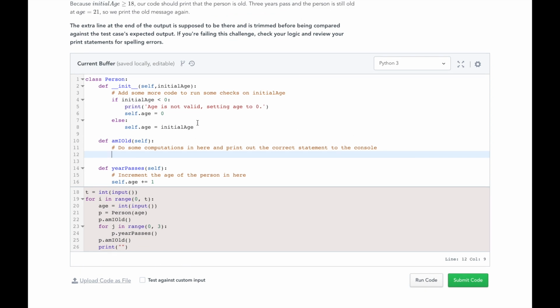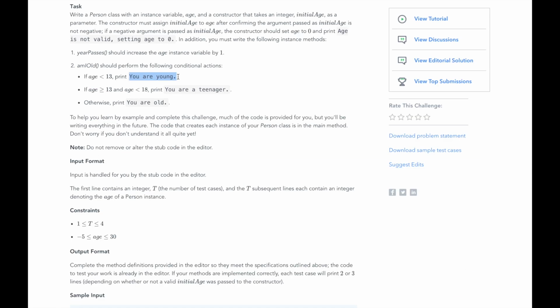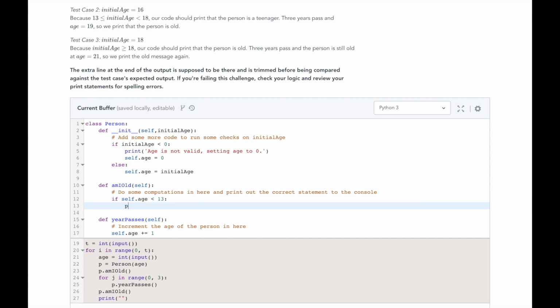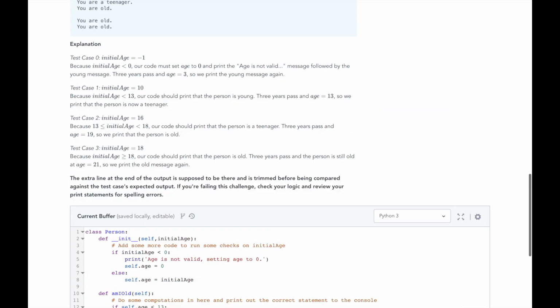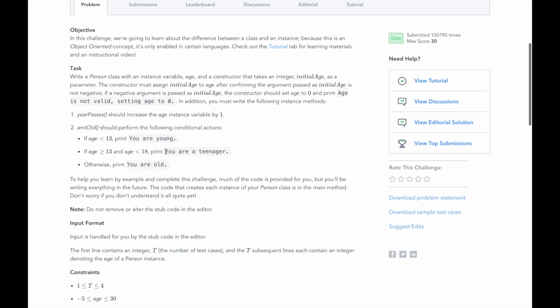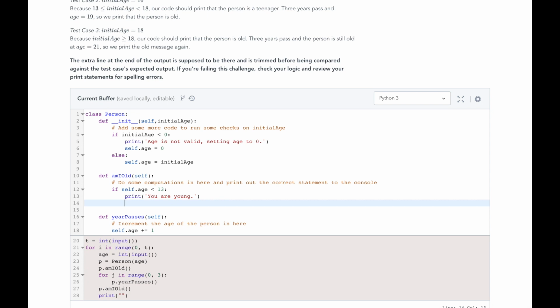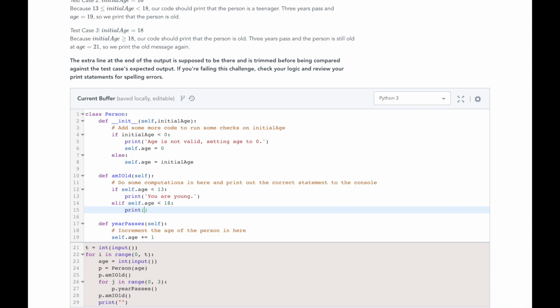Now the most important method, we will implement the am I old method. So if the person is less than 13, we will print you are young. So if self.age is less than 13, we'll print you are young. And if they are less than 18, we will print you are a teenager. Otherwise, we will print you are old.